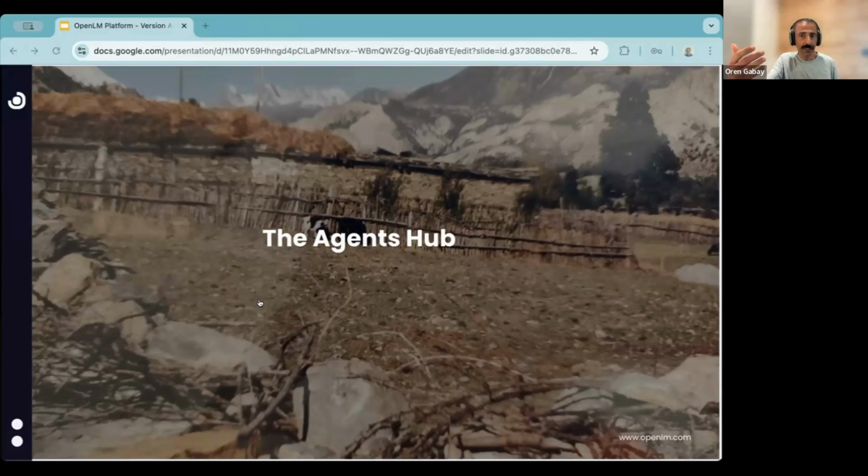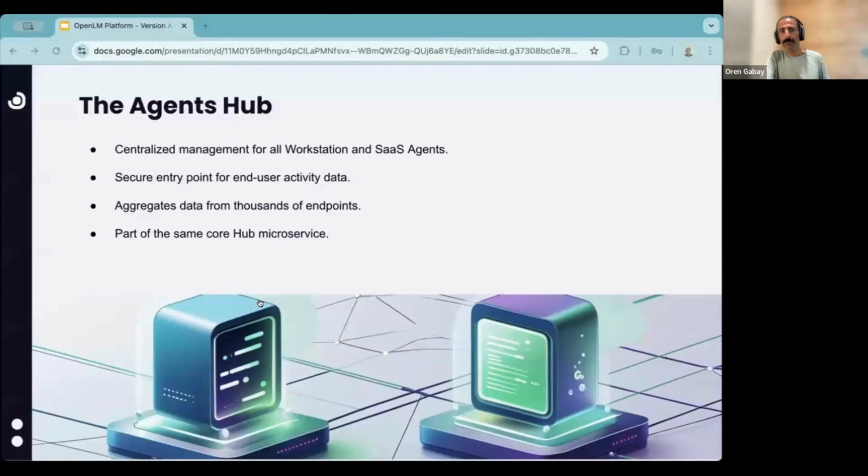Add to that, it's a new component now. And again, it was like that in V25. All the agents were reporting directly to the monolith. So the monolith was very loaded, opening many different ports and needing to process this data almost in real time. And now we have the agent hub.